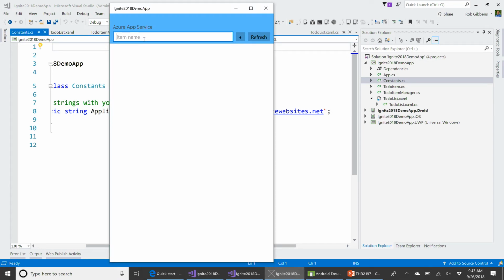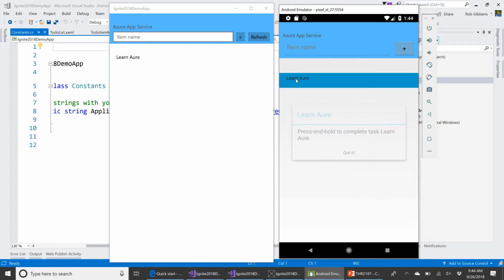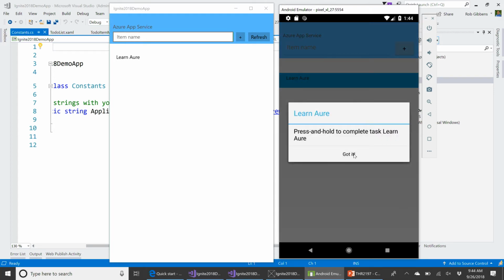So here we can see, here's a UWP application. And then, Mark, you show next to it the Android as well. This is the same application running on 2 different platforms. If I had a Mac around, we could also run this on iOS. So let's add a to-do item here. Let's say learn Azure. And then we're going to click that plus button. And then on the Android, just do a pull to refresh. And there we go.